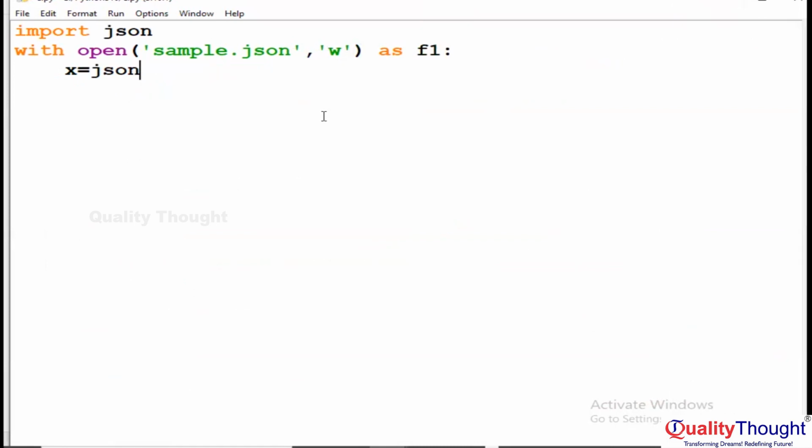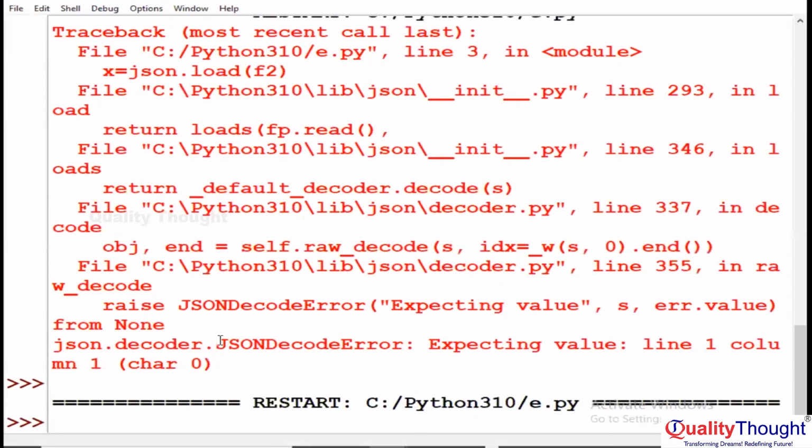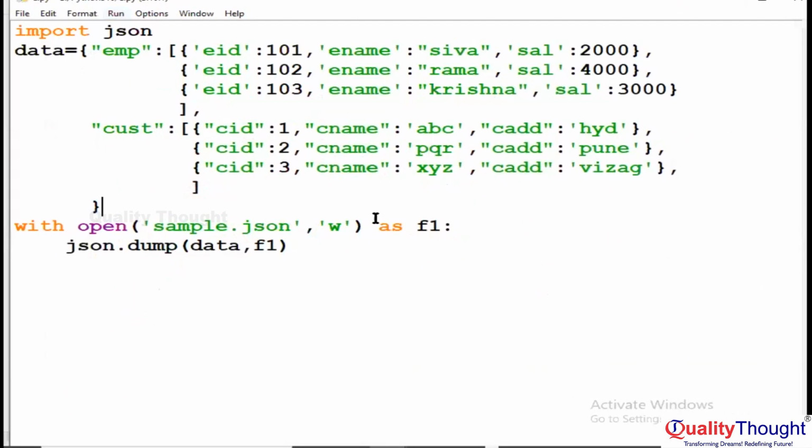Previously I took sample.json in write mode and read mode together, and in that situation we get an error message. Now observe very clearly, one more time I'm executing. Now this file is executed.